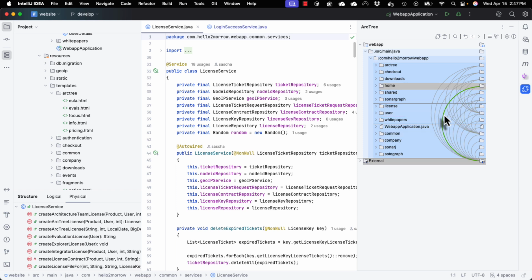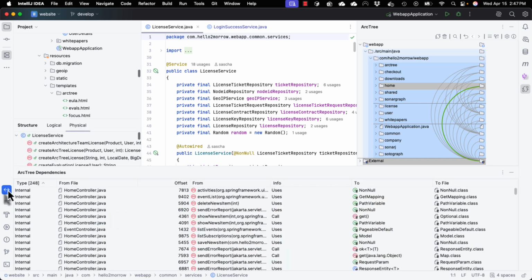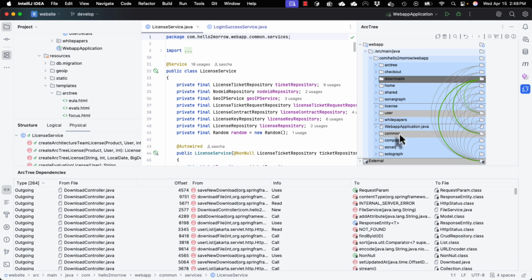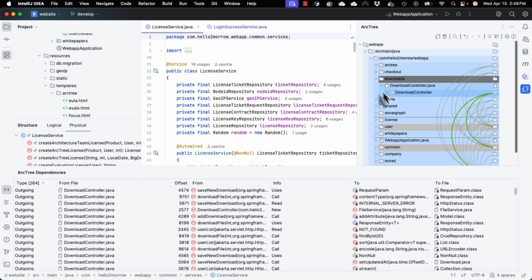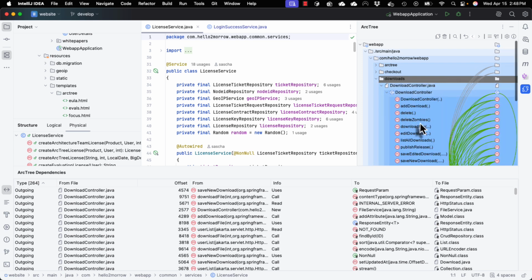If I click on an arc and open my secondary ArcTree dependencies window, I can see which dependencies are behind this particular link. So in our case, we have 248 dependencies going from home controller to external. If I click on downloads, I can see it has relationships to user and common and so on. So that should be quite intuitive. And of course I can click further down, see files, classes, and even methods.